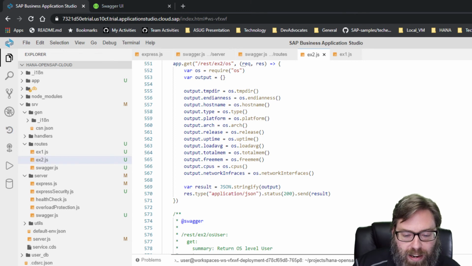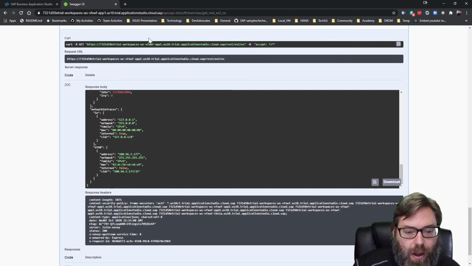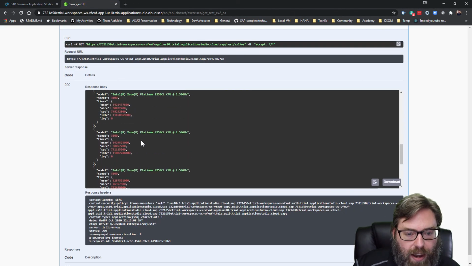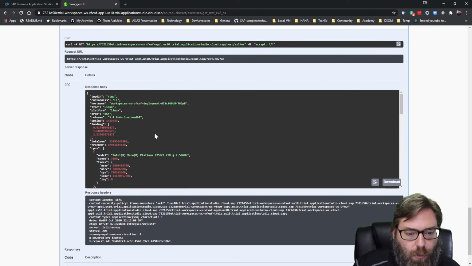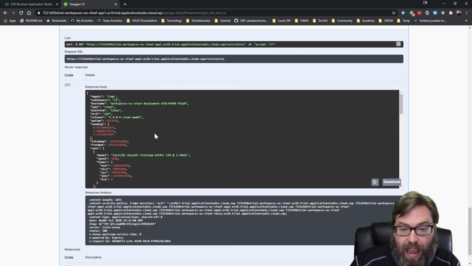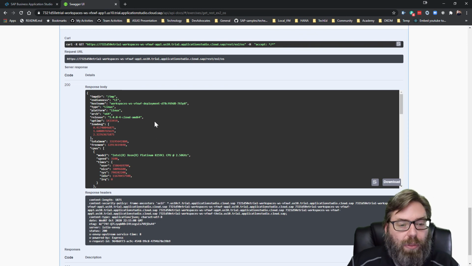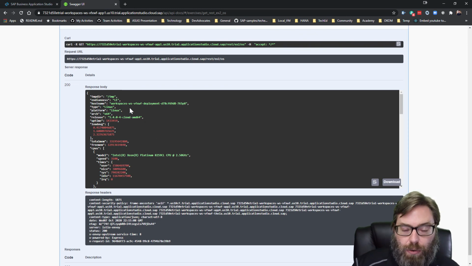Remember, we're just running CAP inside this Linux shell of the Business Application Studio. So that's exactly the OS information that we got back. But you can see here we got real low-level access to the environment. That's another good reason to maybe break out of CAP if you want to do some of that lower-level stuff, interact with the OS, the file system. You can do all kinds of things here with your own custom handlers and Node.js.